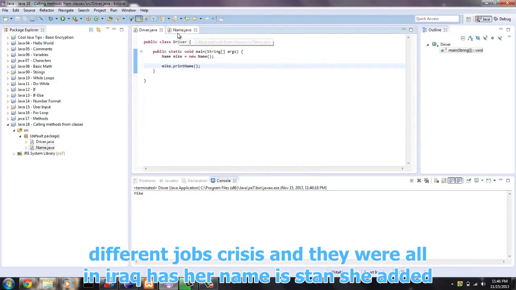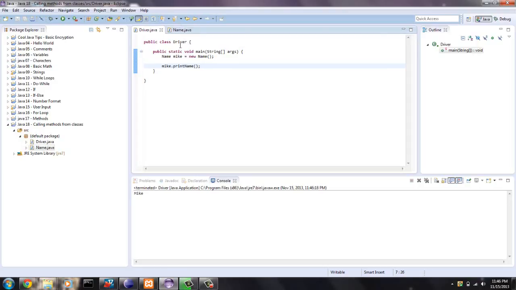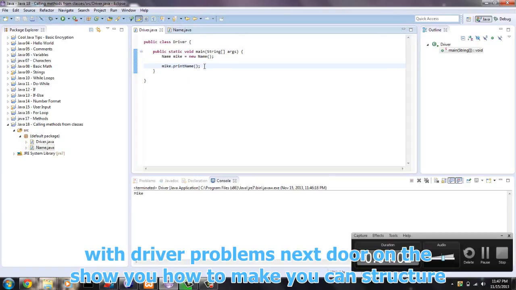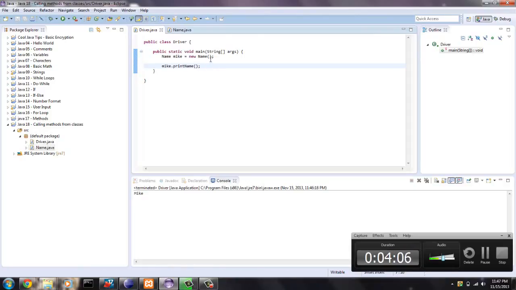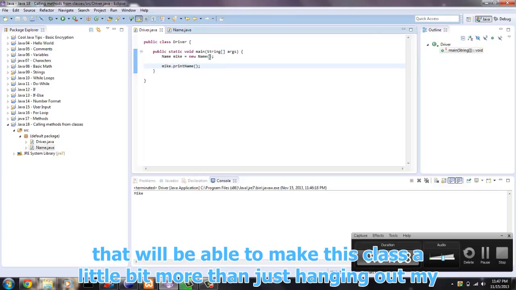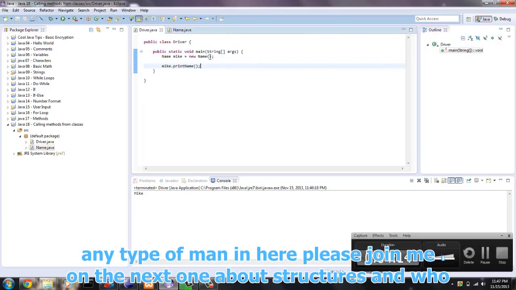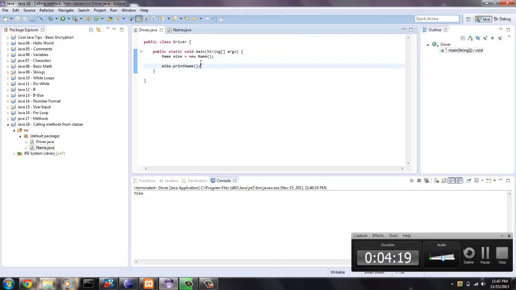So right now you can use different Java classes and they will all interact as long as the name is instantiated within this driver class. In the next tutorial I'm going to show you how to make a constructor that will be able to make this class a little bit more unique. We won't be just printing out Mike. What will happen is we will pass in any type of name in here and it'll print that name out.